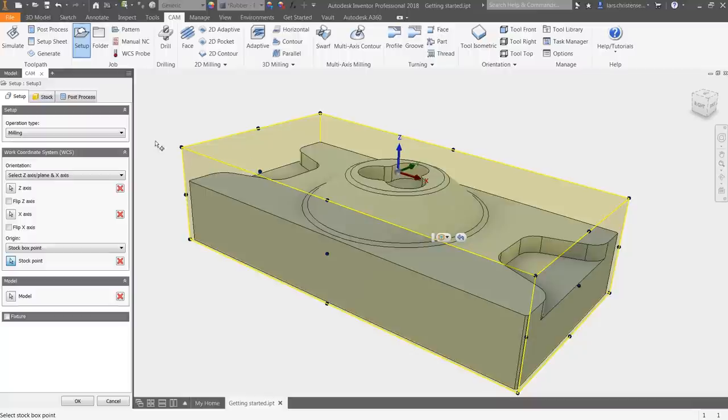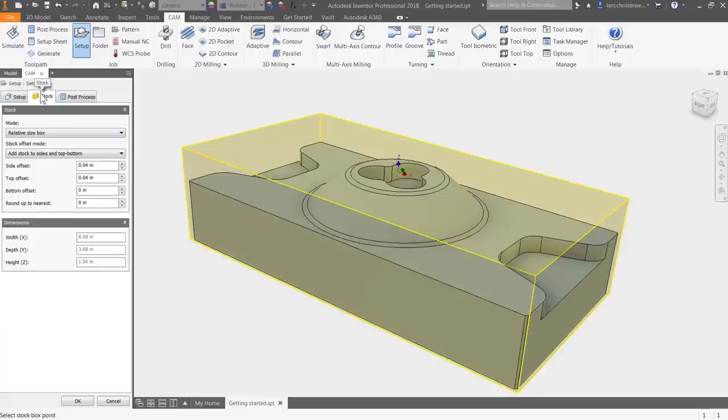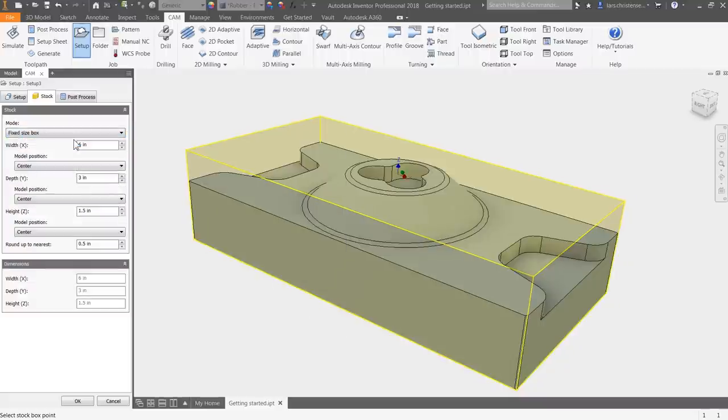Second tab is the stock. This is used for simulation, giving us an important picture into the future, letting us know what's going to happen when we hit that green button on the machine. By default, we have relative stock, which means that the machine has placed a box that surrounds our model, and we can add some additional stock. But also be aware that there's a fixed size stock. This is great if you actually have the stock in your hand so you can measure it.